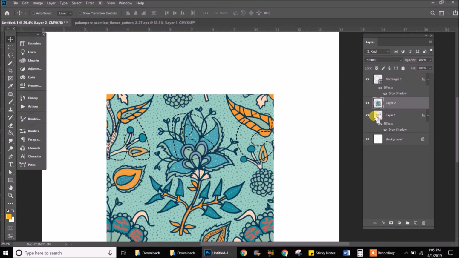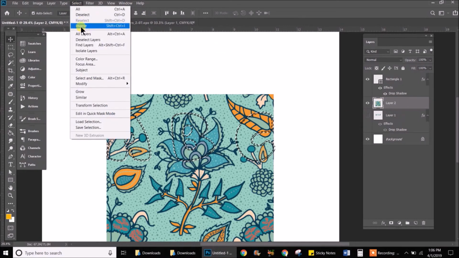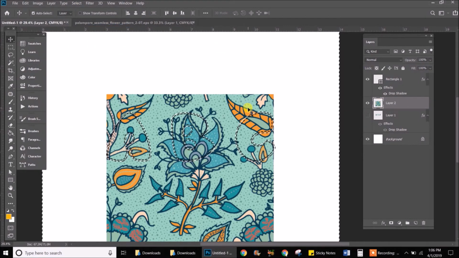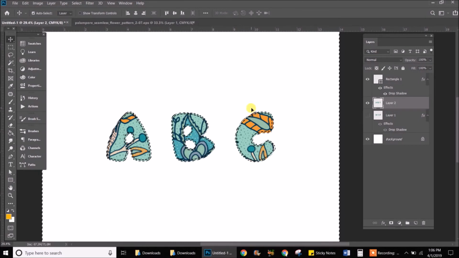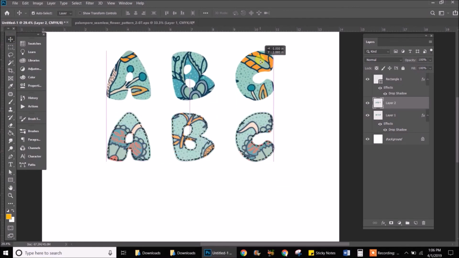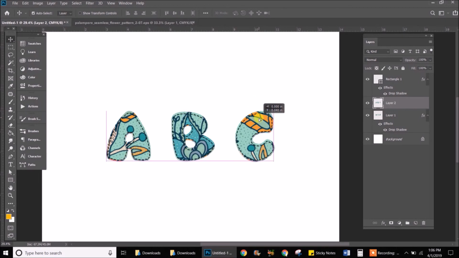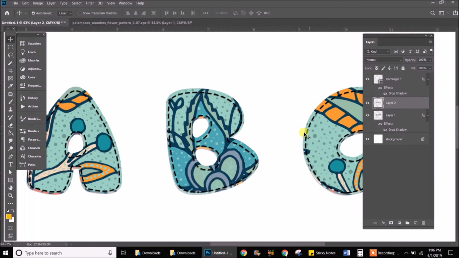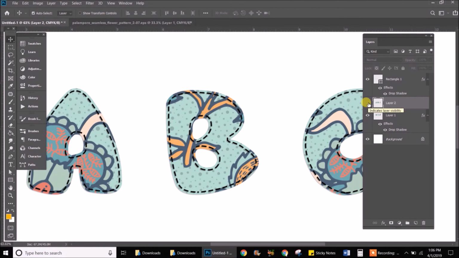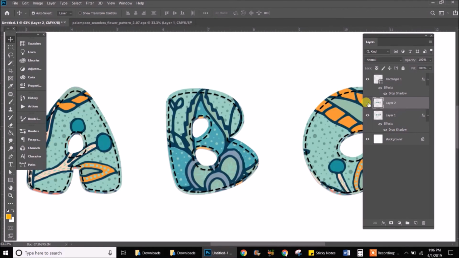Okay. Now I'm going to hit control and then click on the text layer. You will need to go to select inverse, I believe it is, and then hit delete. There we go. And I have this one hidden so you could see. I moved it, and you see that it cut it out just perfect. And then I put it back on there. So you have the different fabrics.